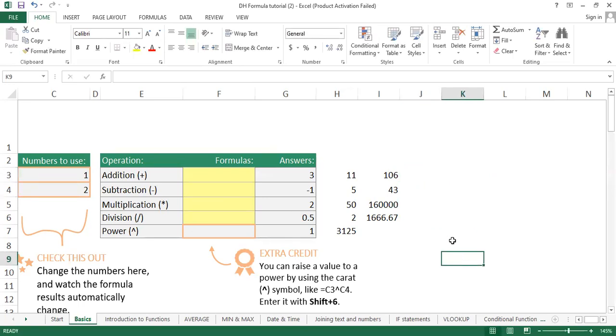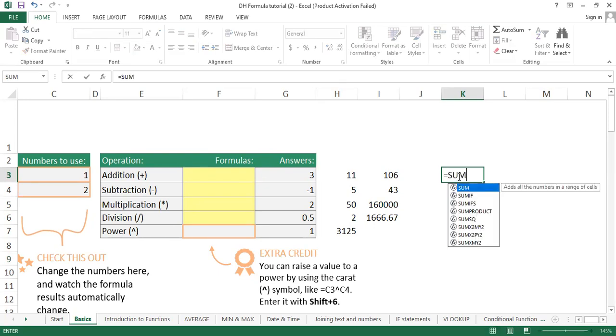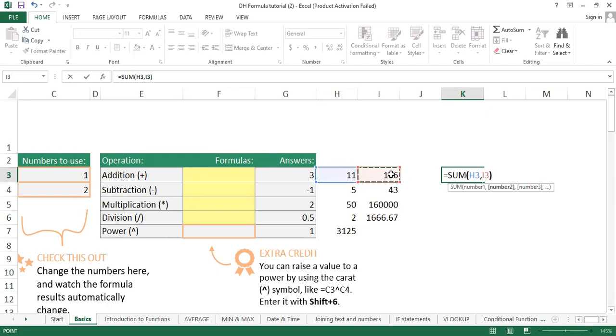All right, so I'm going to start again from functions. That's where I stopped, right? That's the sum function. I said the sum function is used to add two or more numbers together. So let's say we want to add 11 and 106 together. I mentioned that we can also type equal to SUM, open bracket, and then select H3, comma, I3, close bracket and enter.